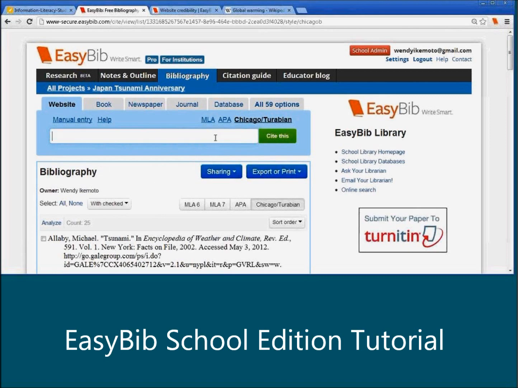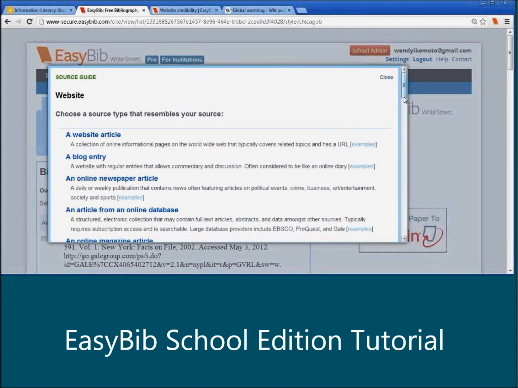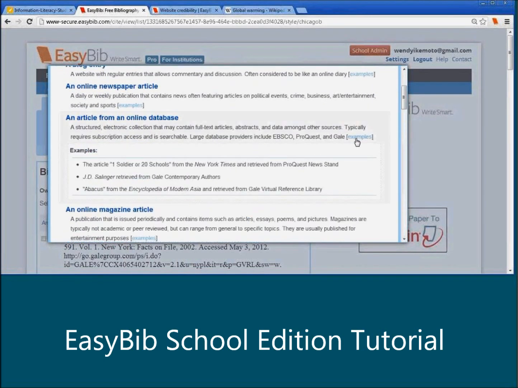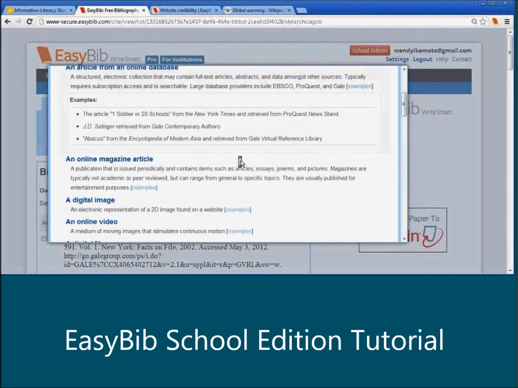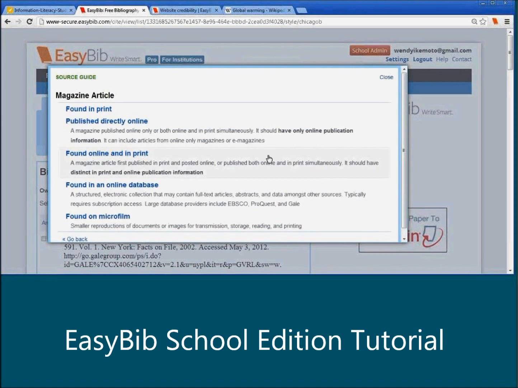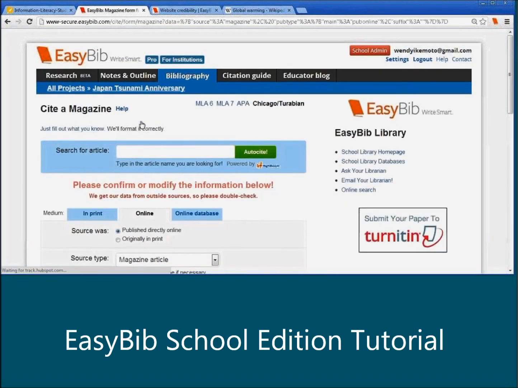So for example, for students who don't know what kind of source they're citing, we have something called a source guide. Let's just say I have an online magazine article, and I think, well, it's probably a website, but I'm not sure. All I have to do is click this little help button here. It'll show me related source types with definitions and examples. If I see what I have, I can go ahead and click the title. It'll ask me a few more pertinent questions, and then brings me directly to the form I need when I need it.